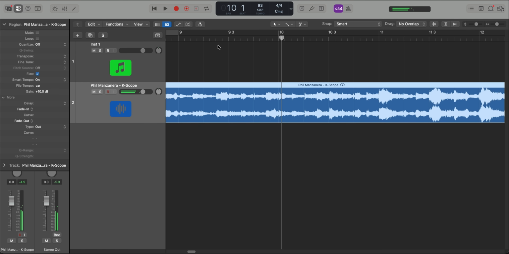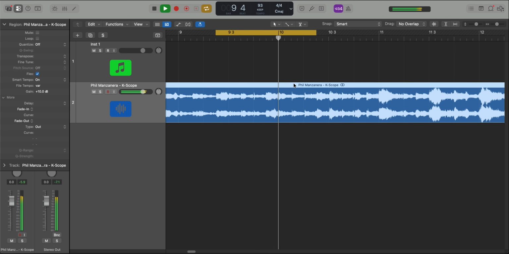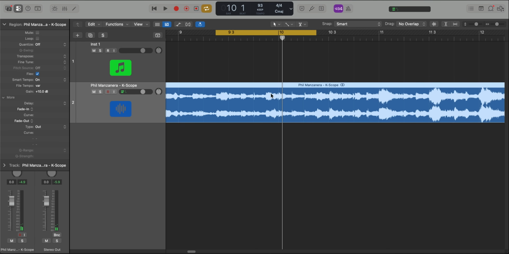So the sample that we need to take starts right over here, and it's going to go for a bar. So we're going to drag that into, we see a length of a bar, and we get this. Except we've got to pitch that sample down 6 semitones. So we'll hold down the Option key and arrow down 1, 2, 3, 4, 5, 6.